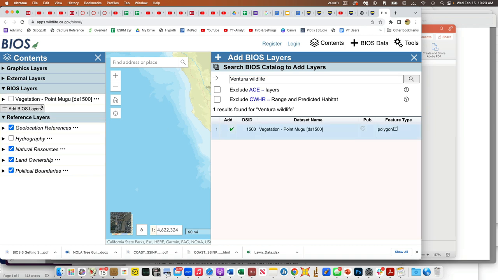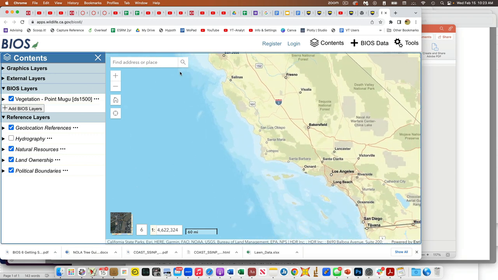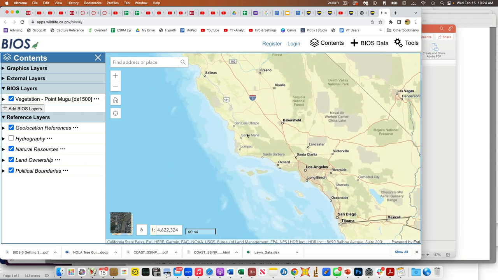And then notice over here, and I'm going to close this, notice over here it's shown up, but nothing has changed here. Yeah? So now if I click this little box here, it'll turn it on. Now I'm farther up here so we can't see it, right?